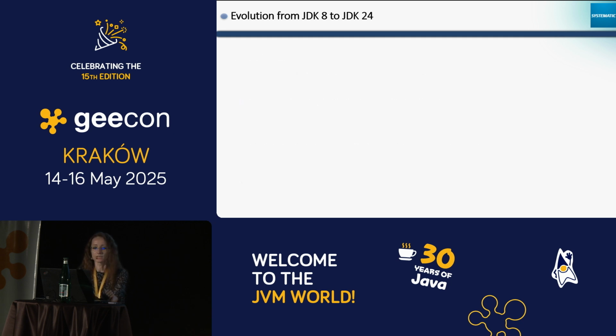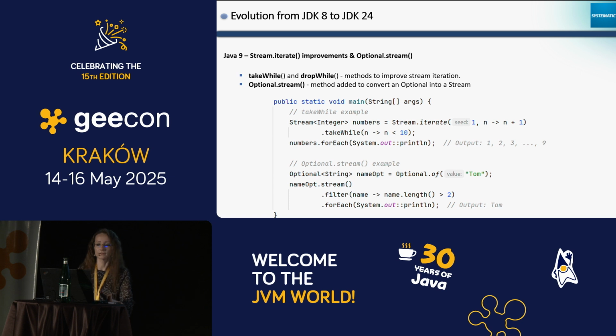Let's move on and look a bit at what Java 9 brought to us, because it also had some very useful improvements, like takeWhile and dropWhile. These are 2 methods that made stream iteration more flexible. And I have some examples there as well. Please look at the first one with the takeWhile example. Here we can see that we can take elements from the stream as long as the condition holds true, which is great for conditional processing.